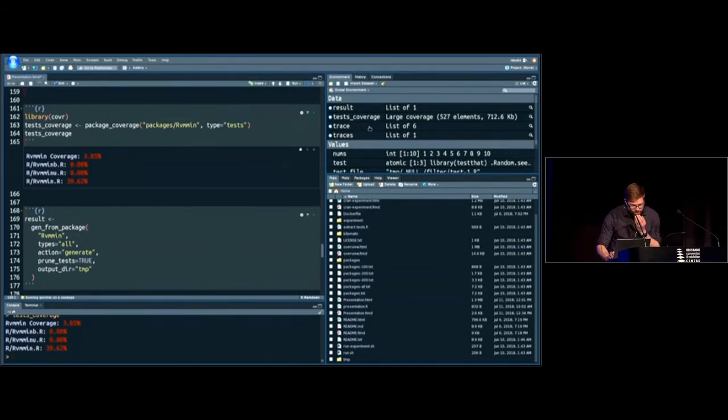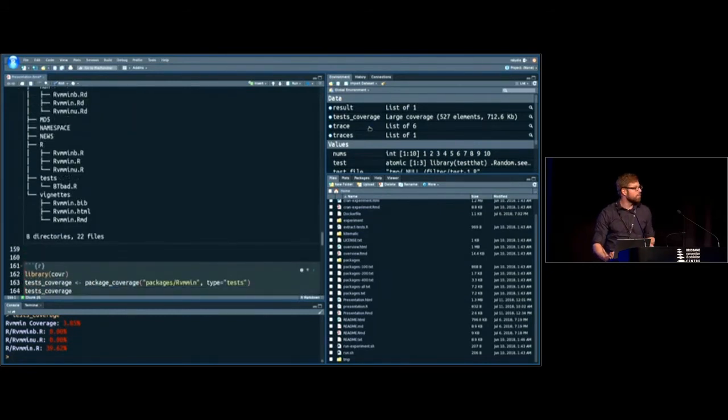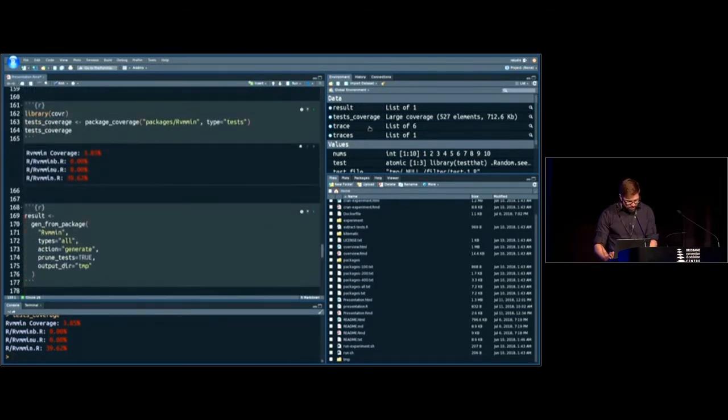But what is also important to know is that this package actually has some runnable code in there, right? I have something in the documentation, and there is even a vignette, which I can leverage, right? And plus it has some dependencies. So maybe I can use all of these to generate something. So here's the way you can run the whole thing. This is gen from package: put the package name that you want, all the code that you're interested in, you want to generate unit tests, you want to prune unit tests, so only keeping the ones which add something to the coverage.